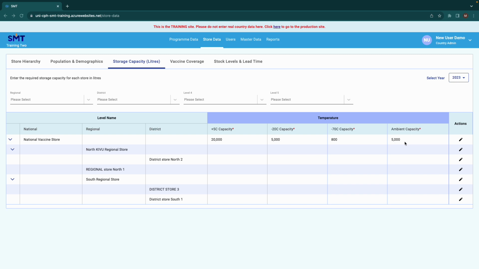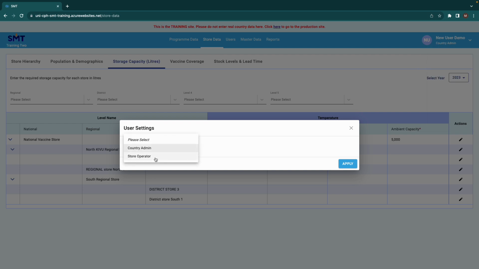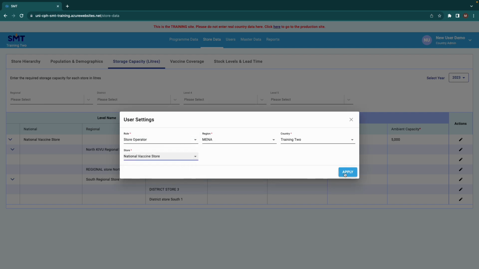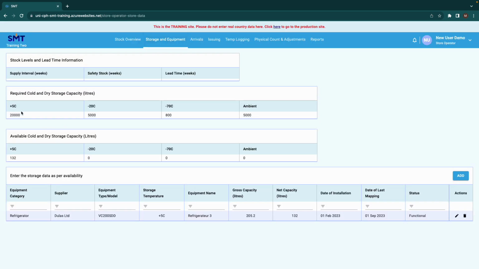So I'm just going to switch my role just to show you how that looks like. I also have access to the National Vaccine Store as a store operator, so I'm going to switch to store operator. And here, if I come to storage and equipment, I'm going to have the required cold and dry storage capacity that the administrator has set up for the national store. So the values that I have just entered are going to be reflected here.